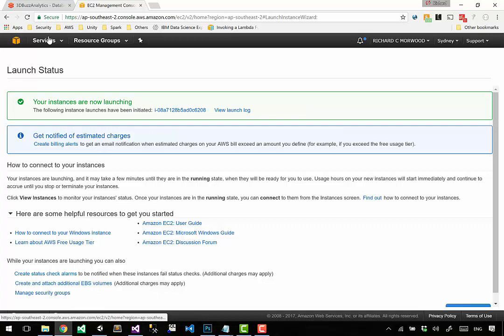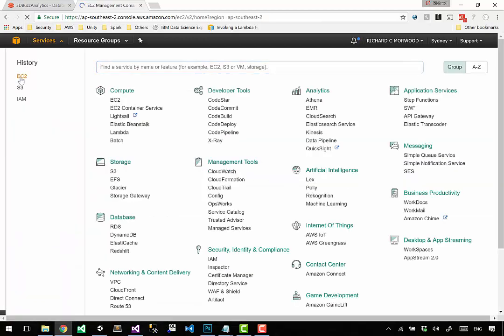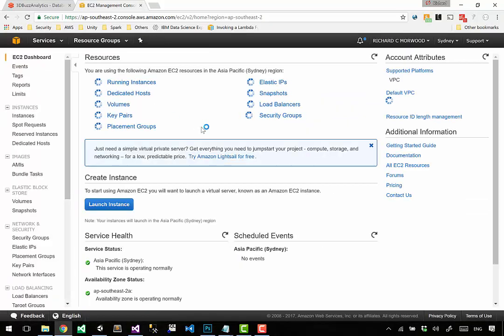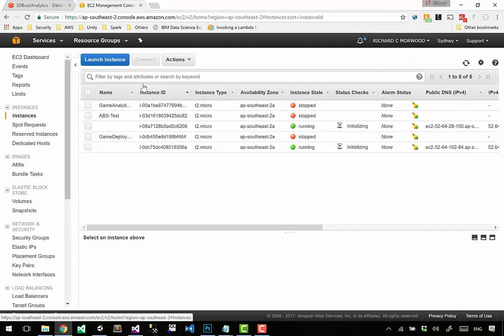Alright, so this is launching and saying, your instances is now launching. Hooray! And get notified of estimated charges if you want to get billing alerts. We're on the free tier, so we don't really have to worry about that. So we'll go to EC2. While these are still launching, where are they? Oh, they're on already, but they're still initializing the status check.